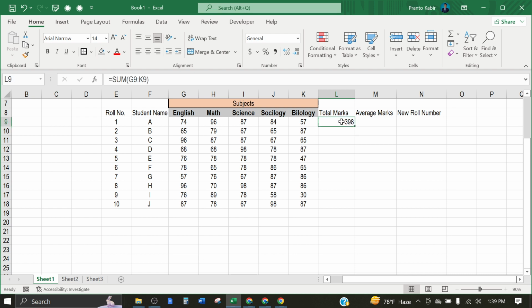Do I have to do this for the next cells as well? No, I will once again just drag it down till 10 and it will automatically copy the previous thing that we have done. Isn't it cool? Yeah, that's why I like Excel.